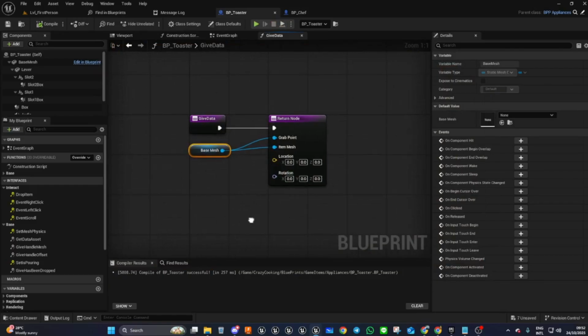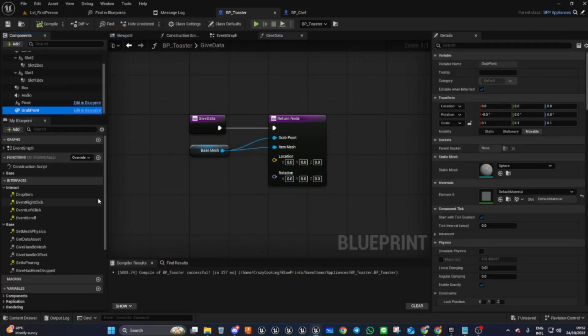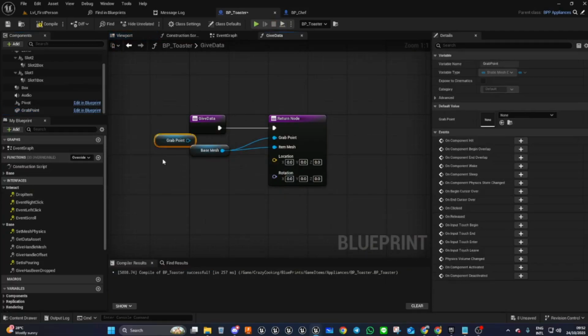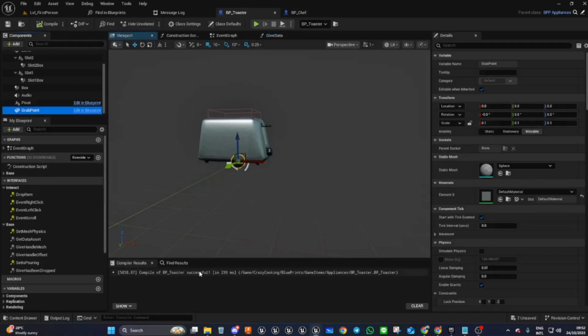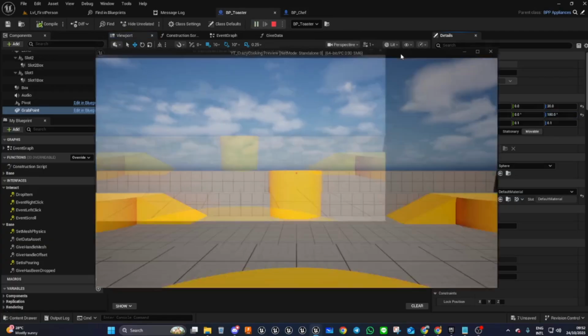So this is where the grab point that we put in earlier comes into play. We're going to drag that in and put this to grab point, like so. Compile it, click our viewport. We're going to click our grab point and move it up 20 units, and also rotate it 180 degrees on the Z. I'm going to compile. We're going to play. Let me make this full screen for you.